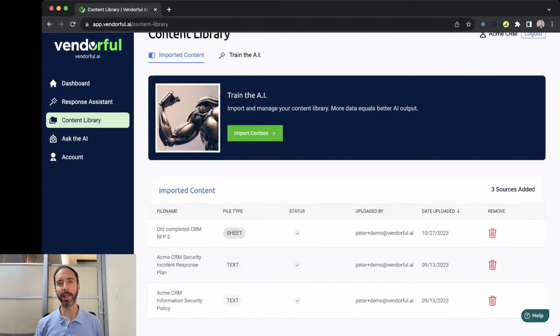But the kind of content that you're going to want to add to your library would be past responses, whether it's RFP, DDQ, or security questionnaire responses, or whatever it may be, things that have the form of a question and answer pair. That's kind of the most useful because it's structured data and we're able to identify exactly what's in that document very easily.